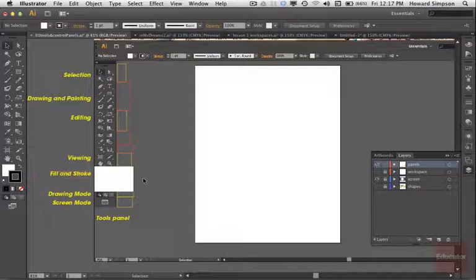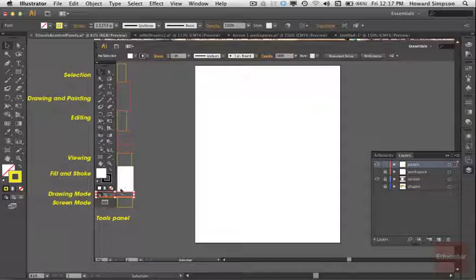Here you have your drawing modes. And that's in this section down here. So here, the normal draw mode was the default, so it's normally selected. Here you can draw behind, so this helps you to draw behind the object. And here you can draw inside the object. And again, I'm going to show you how to do this later.